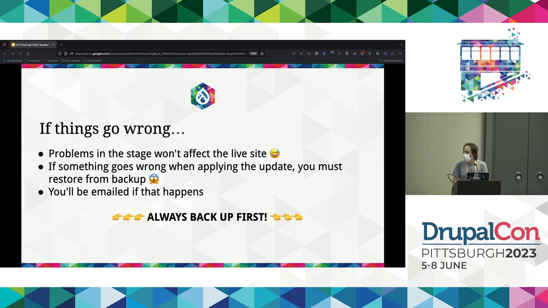The good news about problems going wrong during updates is that if something goes wrong over in the stage, who cares? It's a temporary copy of the site. It's not accessible. It is completely separate from the live site. So problems in the stage don't affect the live site at all. This is true for every phase in an update except for the apply phase.